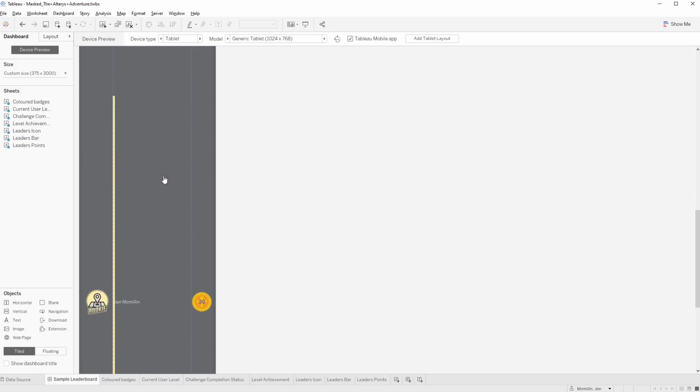And on the leaderboard, we can see that I'm the only one on here, and I'm stretched out really far. But as more and more people join the adventure, that leaderboard will shrink up and start to look a little bit nicer. So that's it for the videos on implementing the technical integration side of the Alteryx Adventure.